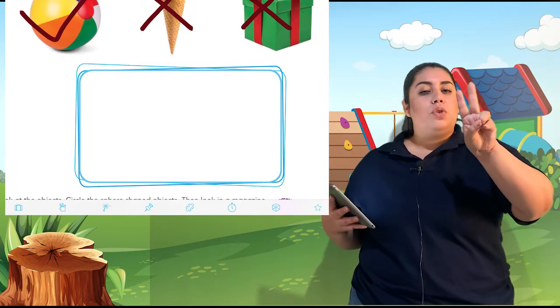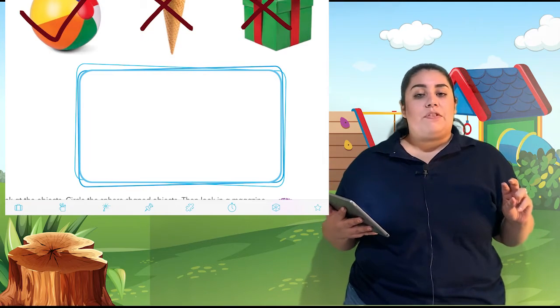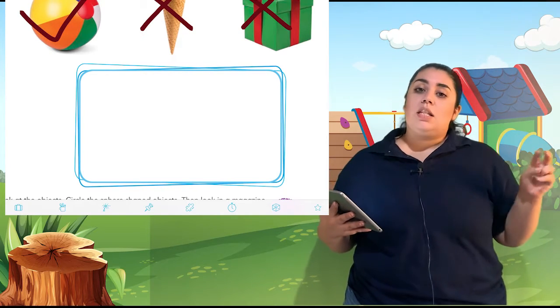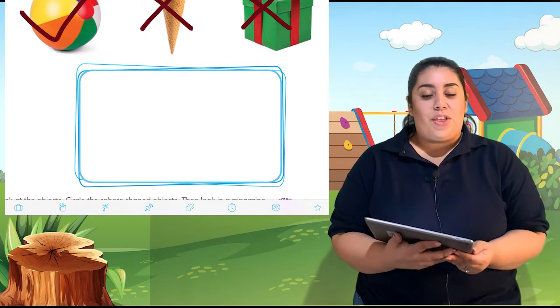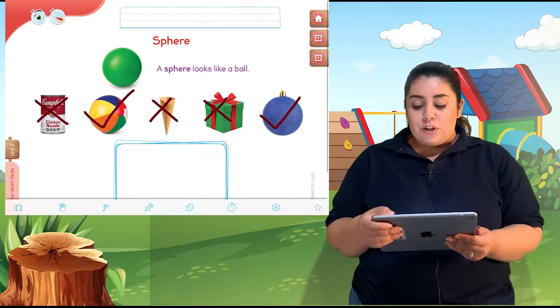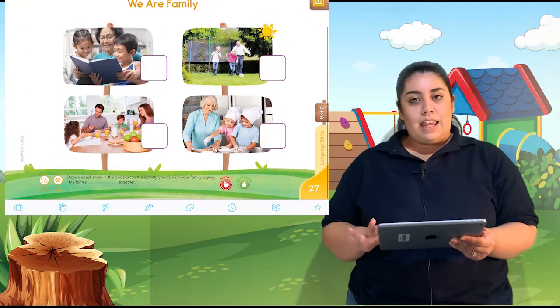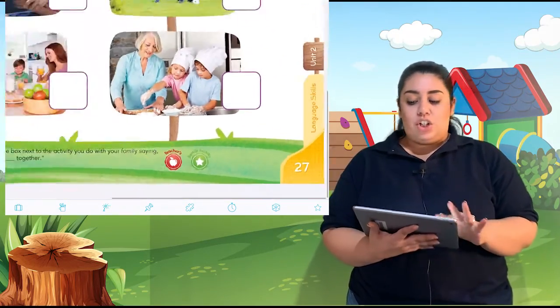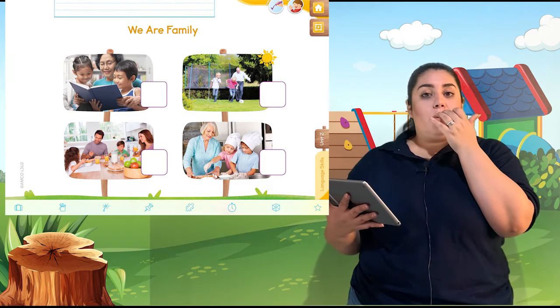Let's make it 2 objects. Not 3, 2 objects that you can find in a magazine or newspaper or any other object that you have over there. When you finish with this activity, we are going to move on to page 27, but here in colored yellow. Page 27 in colored yellow.